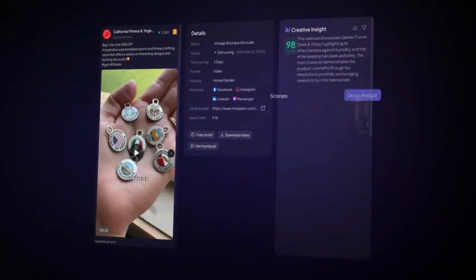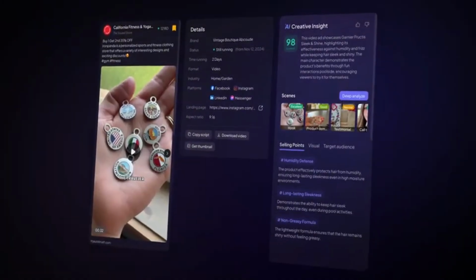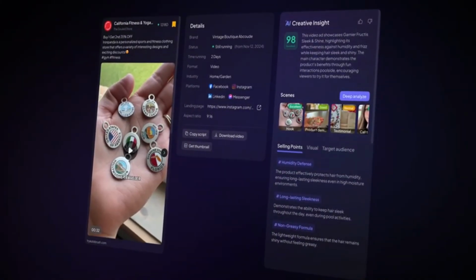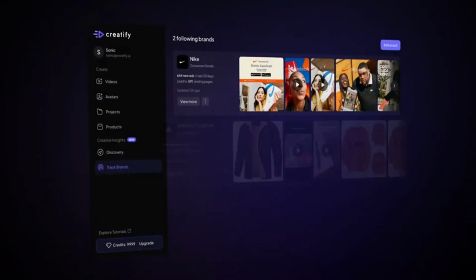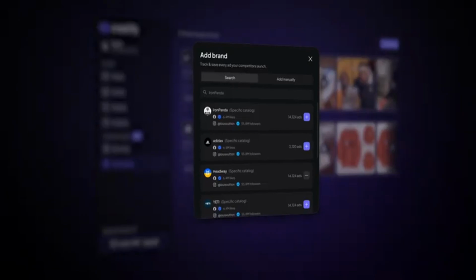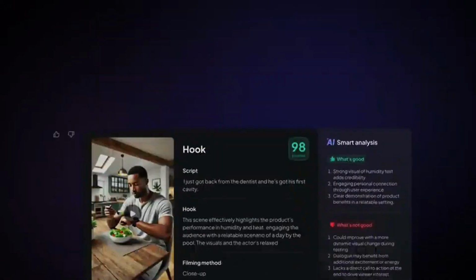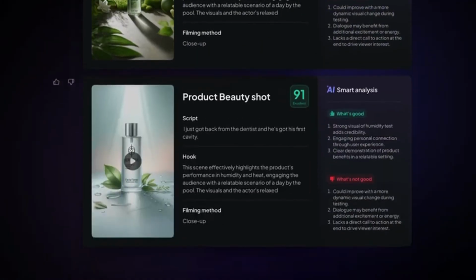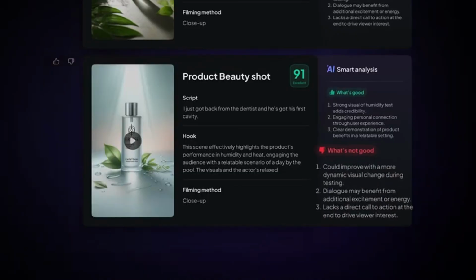With the new Creative Insights feature, you can gain inspiration from hundreds of video ads and uncover the secrets behind their strategies. Save these inspirations and share them with your team or clients. Learn from your competitors in your industry and see what works and what doesn't. You can even track brands and compare ad scores. Dive into each scene to identify which elements excel and what can be improved.